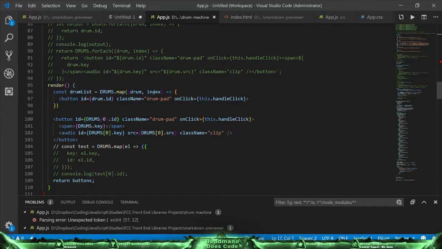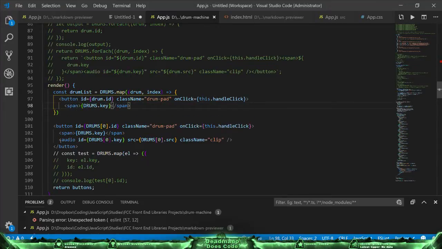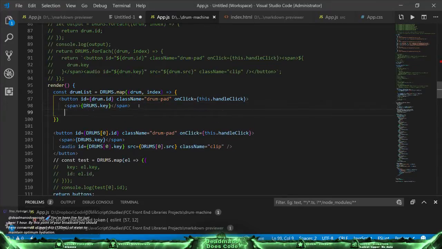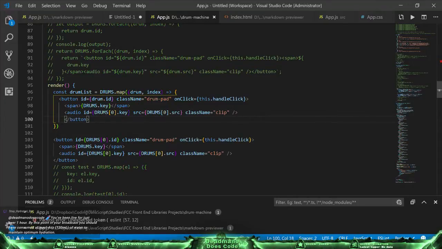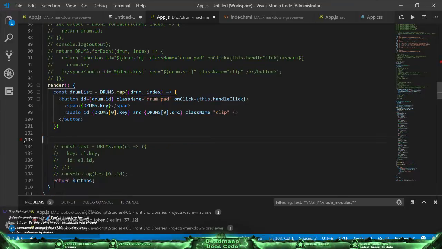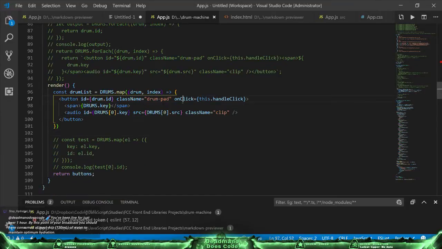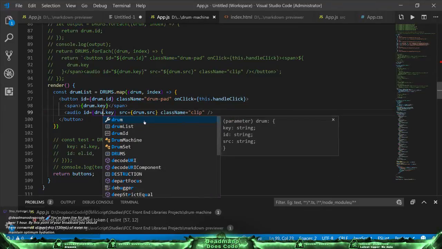Okay, so drum.id, and then wait, what I got confused with, can I have multiple lines? You need to wrap it with a div, for instance. So can you see what I'm doing right now? Yeah, just with a delay. Technically I think this could work. And you need to return it, not just write it down.